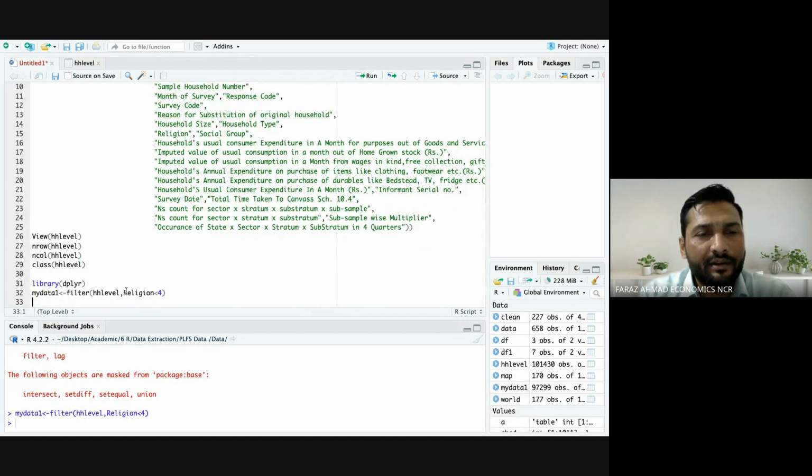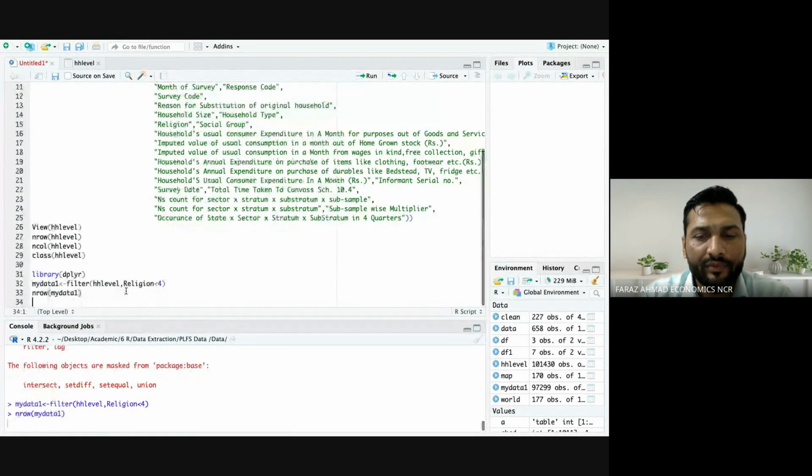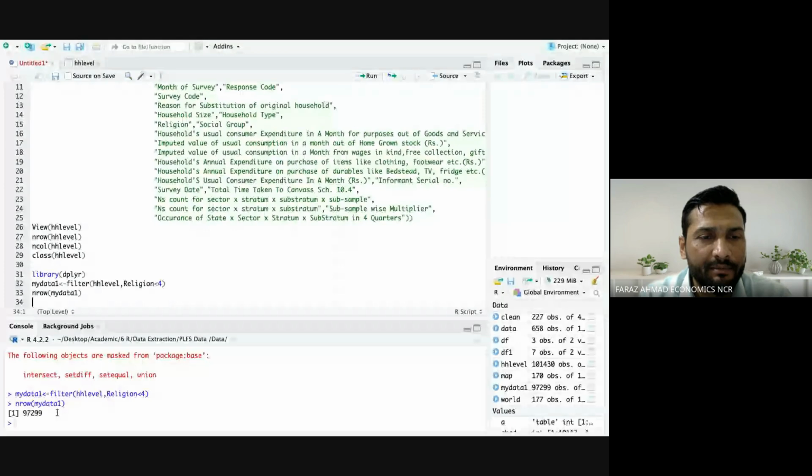I've run it. Now if I see nrow in my data one, you can see that the rows have diminished a little bit. It's now 97,000 because around 10,000 rows are gone because they were catering to religions 4, 5, 6, 7, 8, 9. So the major two religions, Hinduism and Islam, constitute the highest percentage, most of the data. So I'm taking that only. Now let me do a histogram.